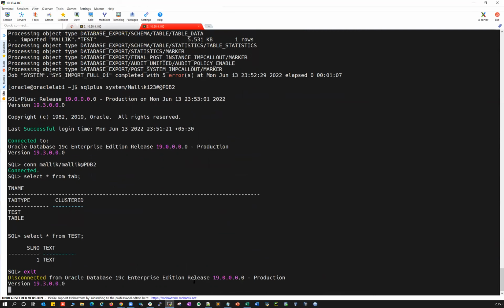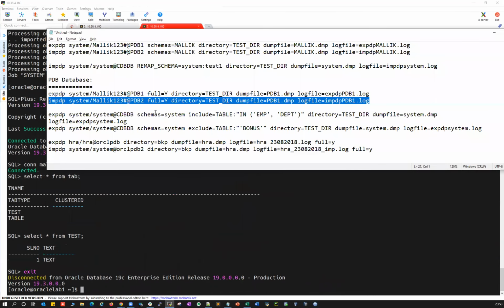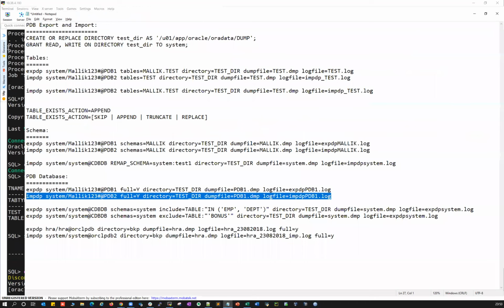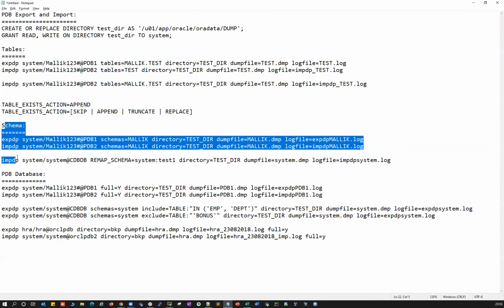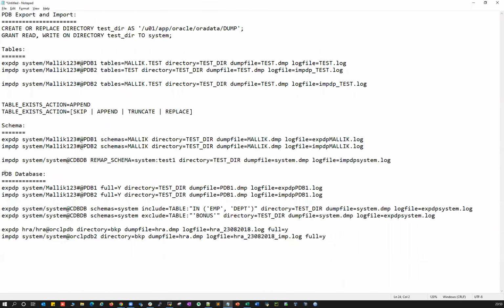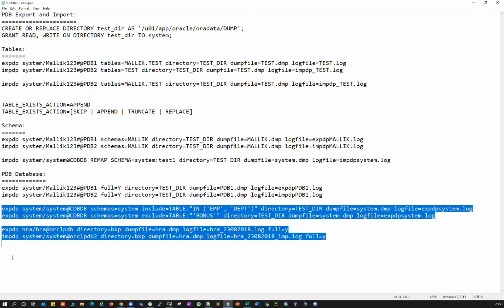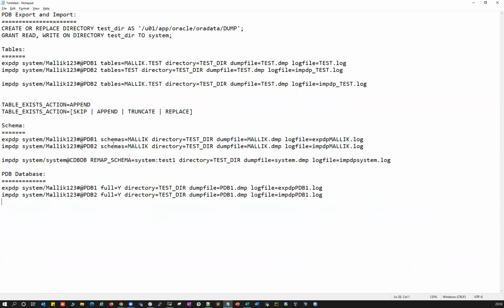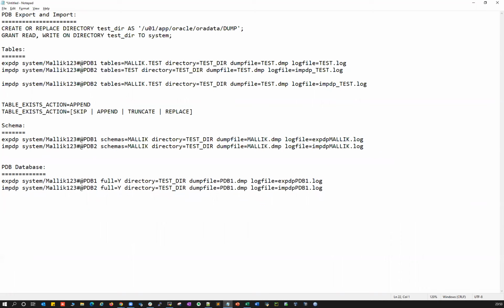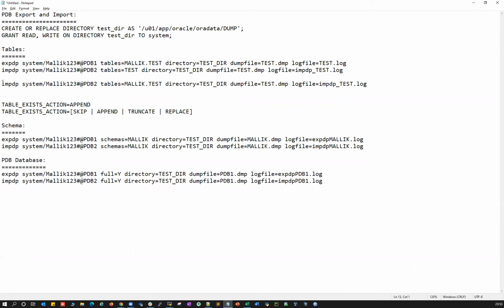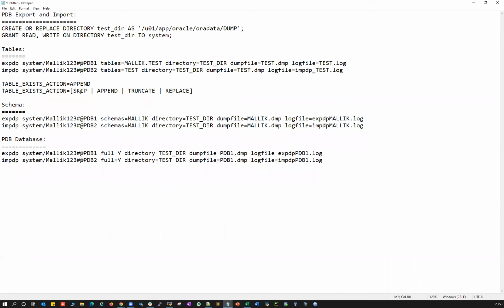So that's pretty much about export and import scenarios between my PDBs: table level export import, schema level export import, and then entire PDB level export and import. So you can try it out. There are many options along with that. You can try tablespace level export, and then there's the exclude option, and there's table exists action. These are skip, append, truncate, replace, all of these options. You can just try it out.